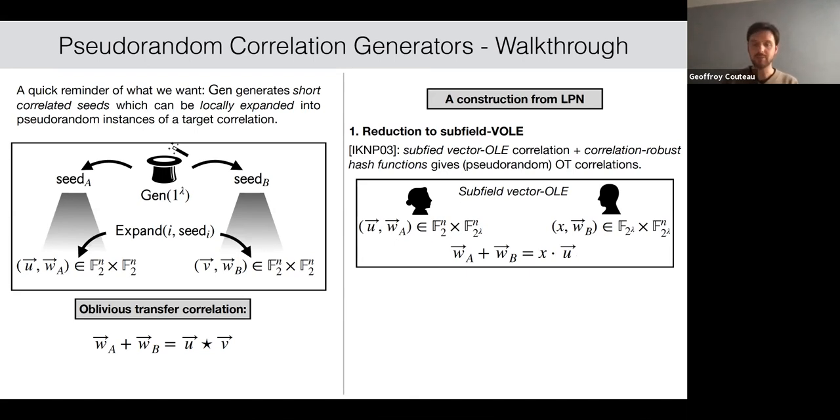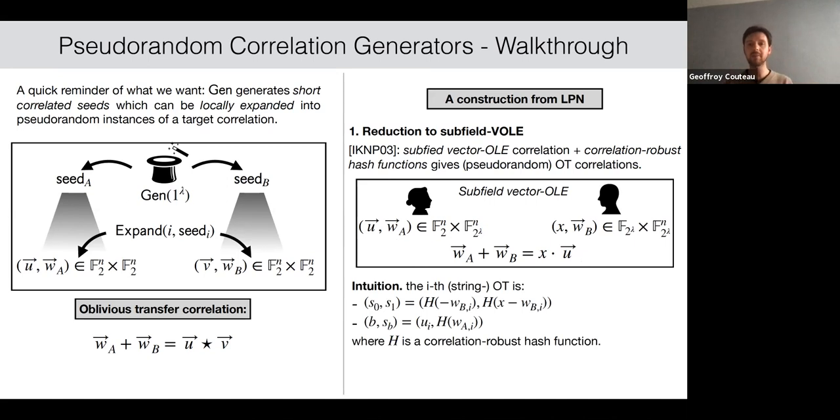And if we have that, then we can locally transform this into many pseudorandom oblivious transfers. And this is the classical IKNP construction for oblivious transfer extension. So intuitively, you take inputs of the form x and W minus x, and you hash them, which decorrelates them and which gives you many instances of pseudorandom oblivious transfers. So that's a well-known transformation from this correlation to the more complex correlation we care about.